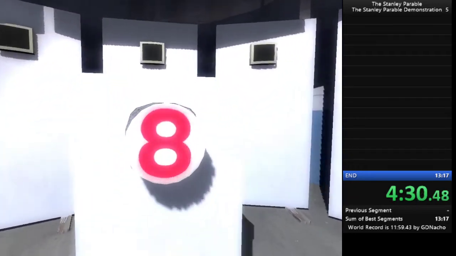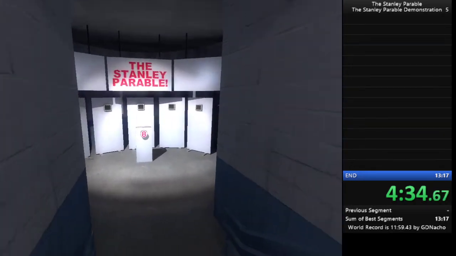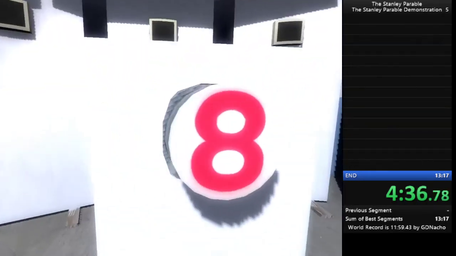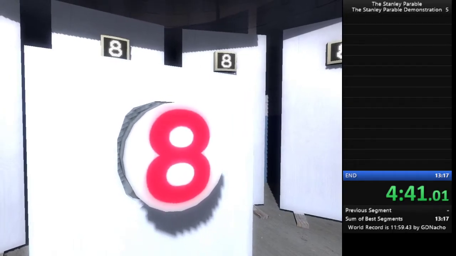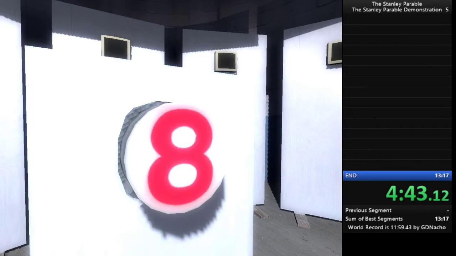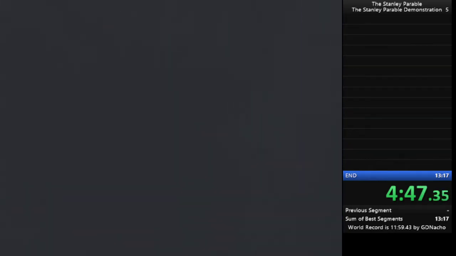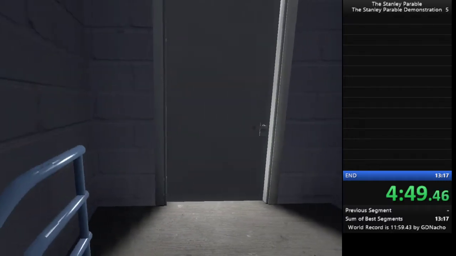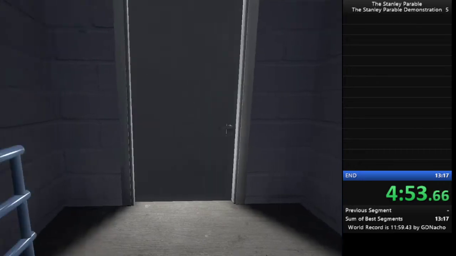Oh wait, what's this? 8. Wait. This is all wrong. This isn't the Stanley Parable. This is a game where you press a button and it says 8. Not only is the Stanley Parable not a game about continuously pressing the number 8, I can guarantee that this button does not appear anywhere in the main game.